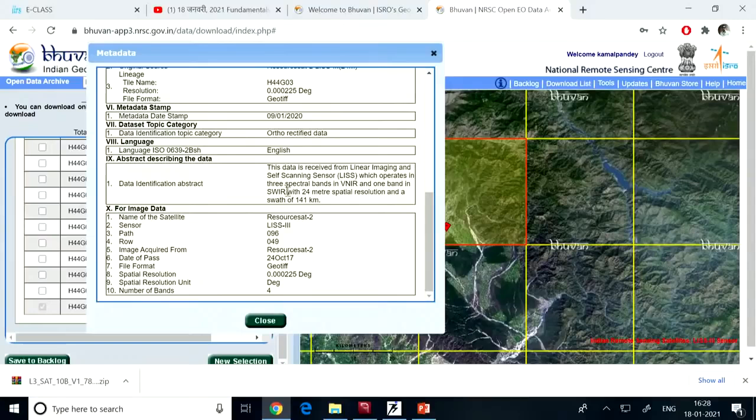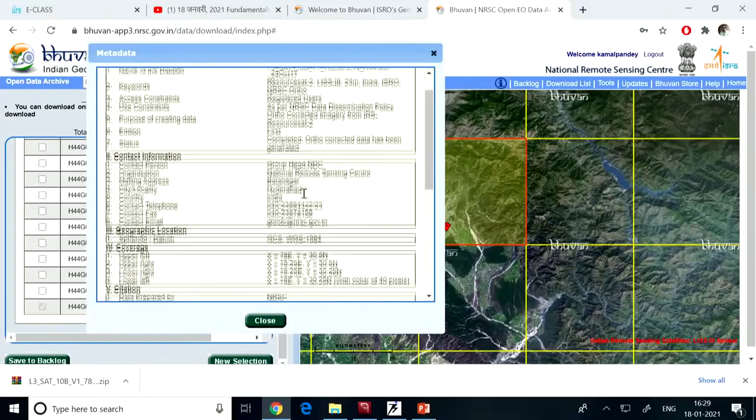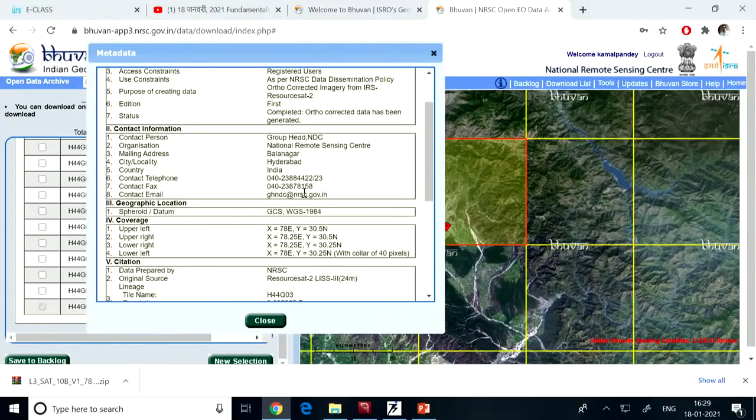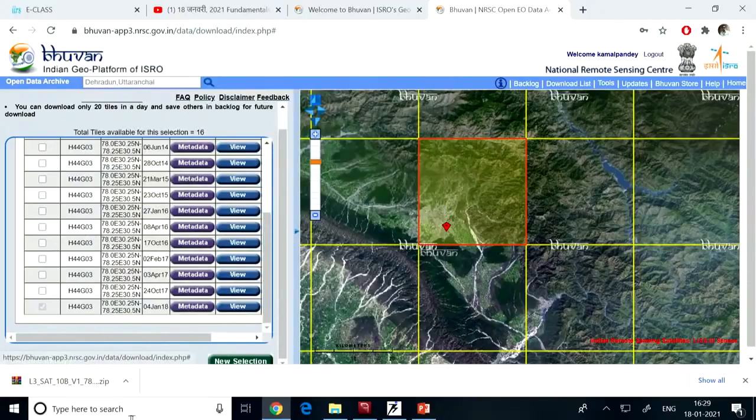have been captured. Now if you see it here, this data is received from the Linear Imaging Self-Scanning sensor, that is LISS-3, which operates in 3 spectral bands in VNIR and 1 band in SWIR with 24 meter spatial resolution and a swath of 141 kilometers. In one go it can capture the data of 141 kilometers. So now there are different formats here, and the other details you can go through in this particular section.